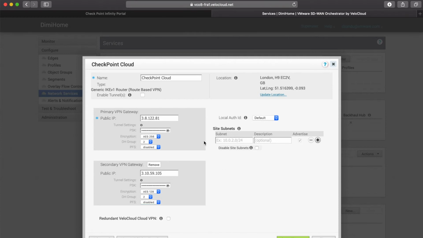Now I will be disabling site subnets. We obviously use this page also to connect to any third-party sites, and you know they might be advertising subnets, but this doesn't really happen, right? Checkpoint will give us a default route, and that's pretty much it. So I will disable site subnets. Now, one last thing you have to do is to enable tunnels. Now, this is very easily missed, and you might be wondering why nothing comes up, but just make sure you click Enable Tunnels here.